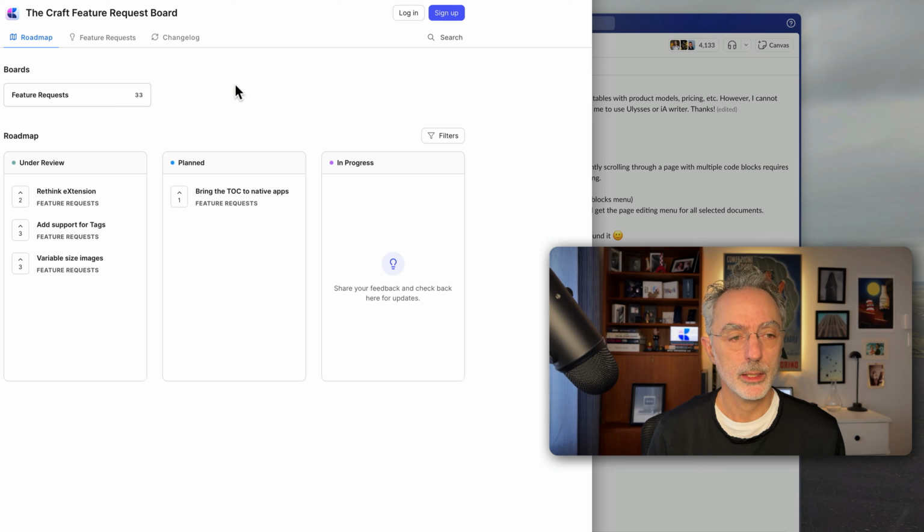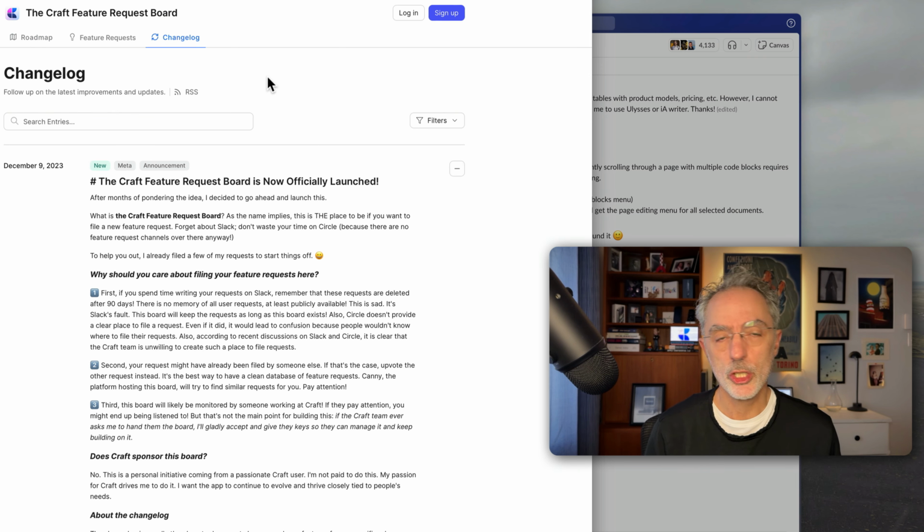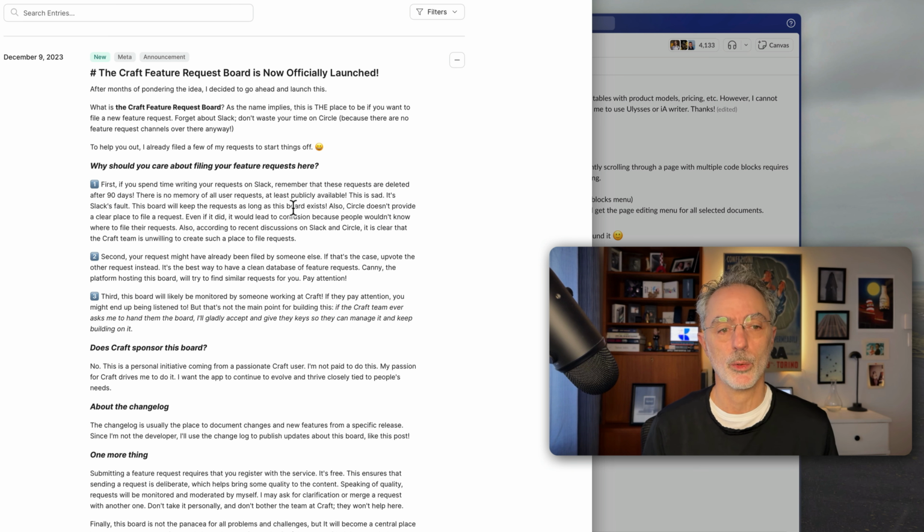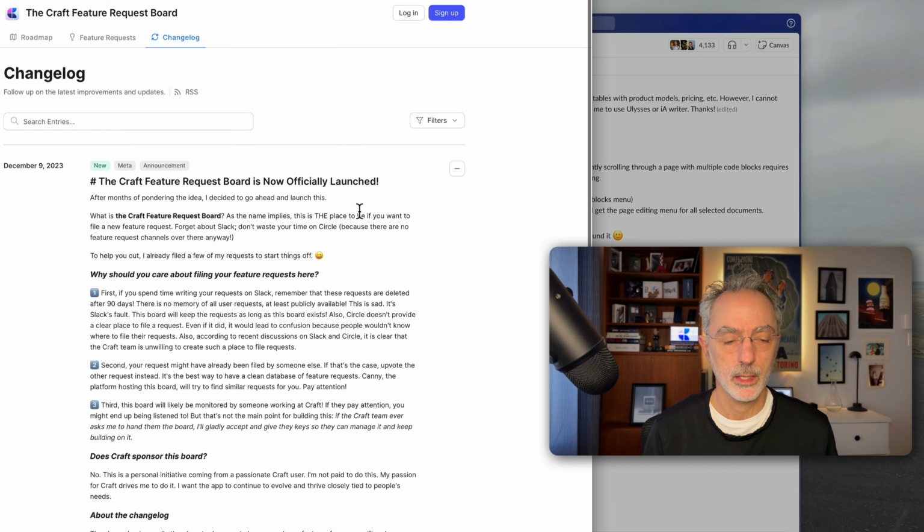The first thing I want to talk about is the changelog. The changelog is where I'll be making announcements or posting updates regarding the board itself or something related to the board. You can follow those posts on the changelog using this RSS feed link here, and add that to your favorite RSS feed reader. So this is here the actual announcement of the creation of the feature request board, and you can see all the reasons why I've been putting that together.